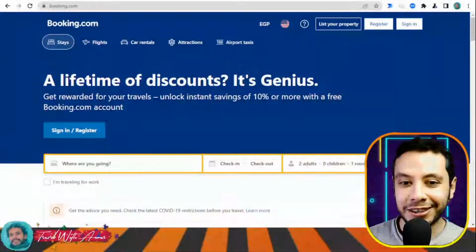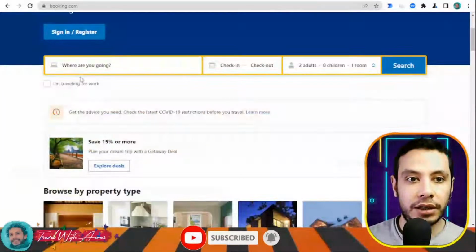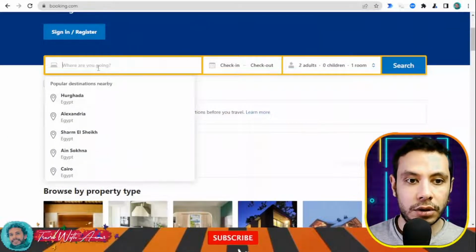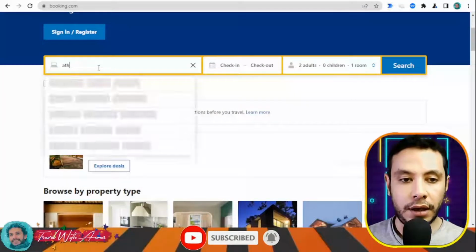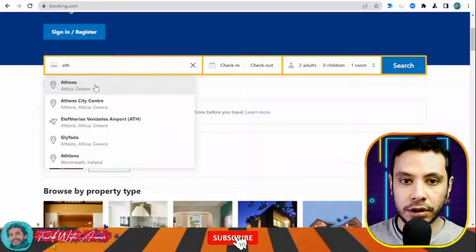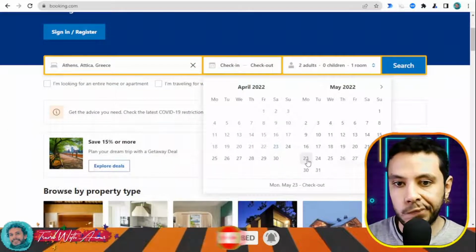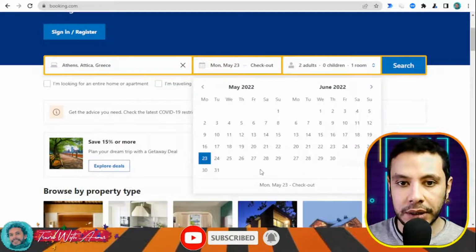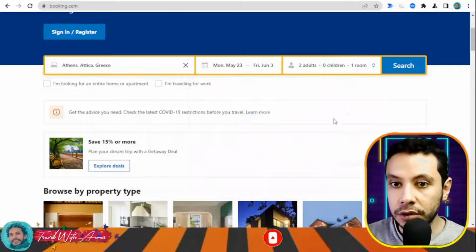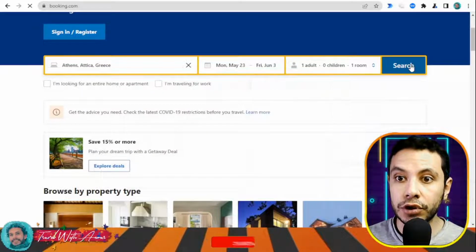So this is the booking.com website. Let's check this website together. Here you need to write your destination. Where are you traveling? Let's, for example, say I'm traveling to Athens, Greece, and my check-in date will be the 23rd of May, and my check-out date, for example, will be the 3rd of June. And how many people? I will say only one adult, and click search.